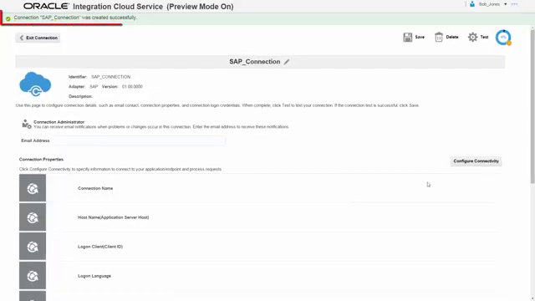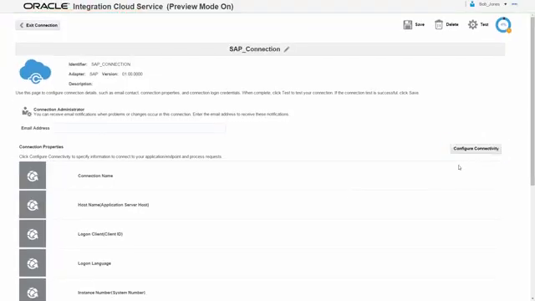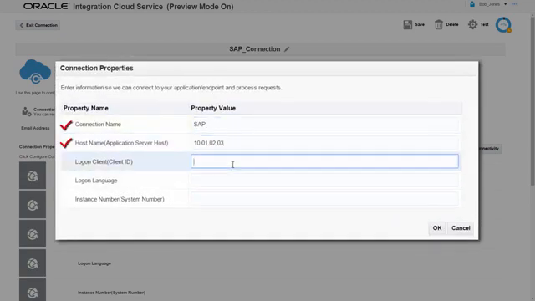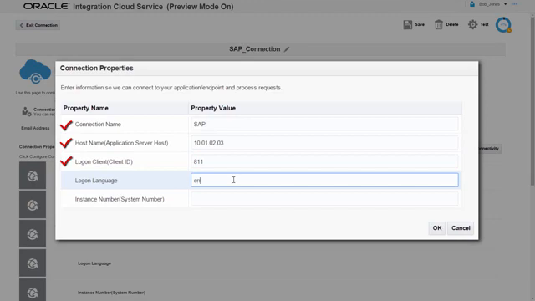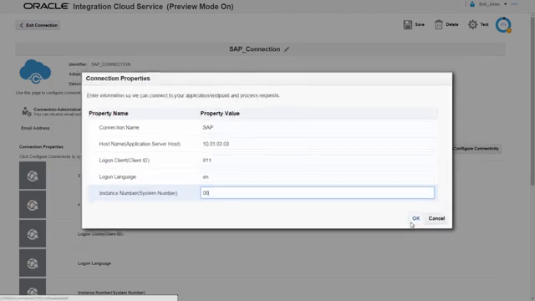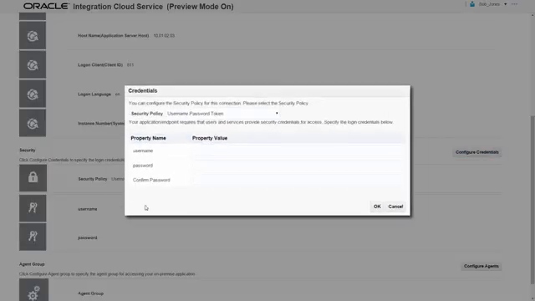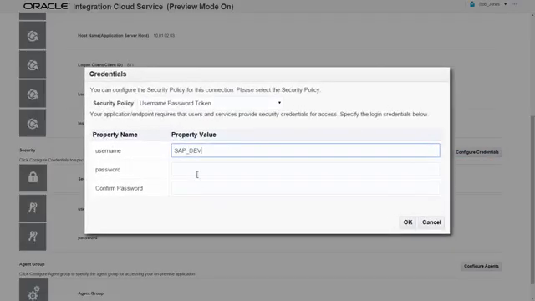After the SAP connection is created, I configure the SAP endpoint connection properties, such as connection name, application server, client, language, and system number. Because the SAP endpoint is password protected, I add the required credentials.